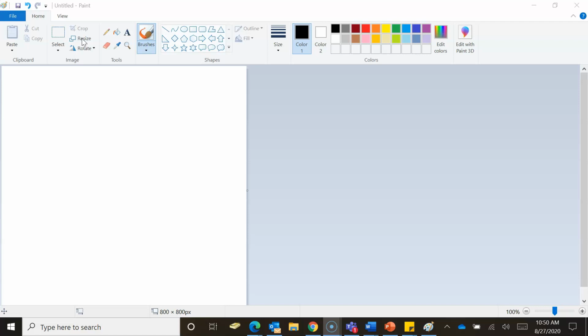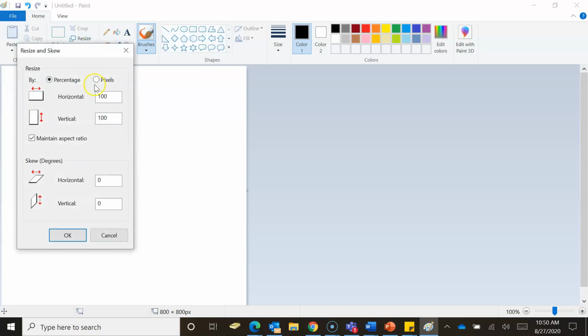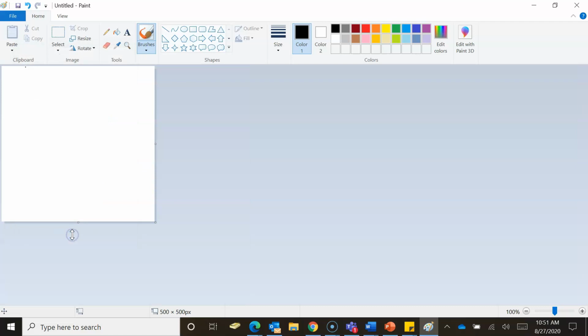So if you know what size you want, I just did an 800 by 800 square, but if you come over here to pixels, you'll see that I might change that to 500 by 500. Now, it automatically says maintain aspect ratio. If you don't want it to keep that same ratio, then you can uncheck this. So maybe if I want it 500 by 600, I can do that by unchecking that. But I'm just going to keep it 500 by 500, and that puts it there.